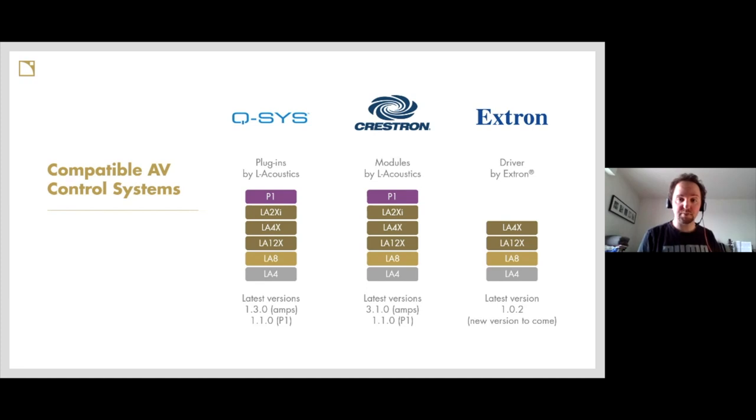The first plugin was released in 2018, so 2 years ago, with LA4X and LA12X. And later came a plugin for P1 and then also for LA4 and LA8. And whenever our new amplifier LA2Xi is available on the market, we will have a new plugin released for it as well. Compatibility is ensured with Q-SYS Designer version 7.1 and later.